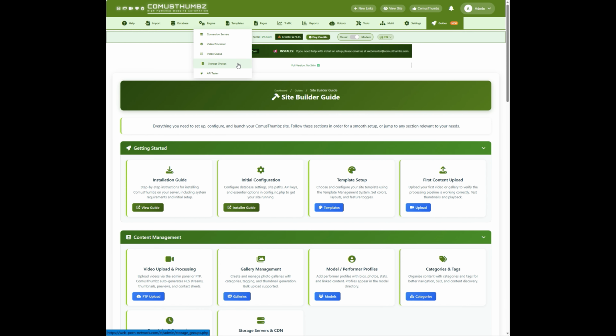Storage Groups configures your CDN endpoints, Bunny, Wasabi, Backblaze, Cloudflare R2, and so on, and the logical groups that route uploads to them. API Tester is a built-in tool for sending test requests to your REST API endpoints, useful when developing or debugging integrations.